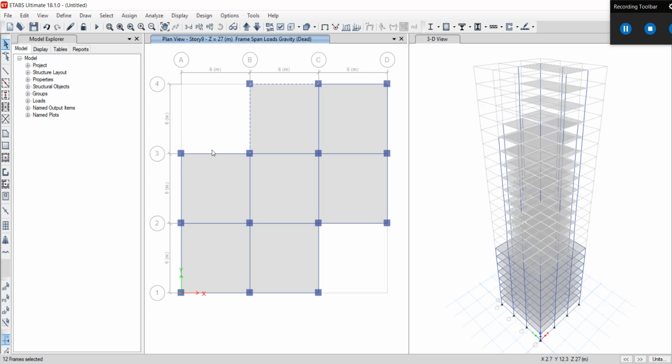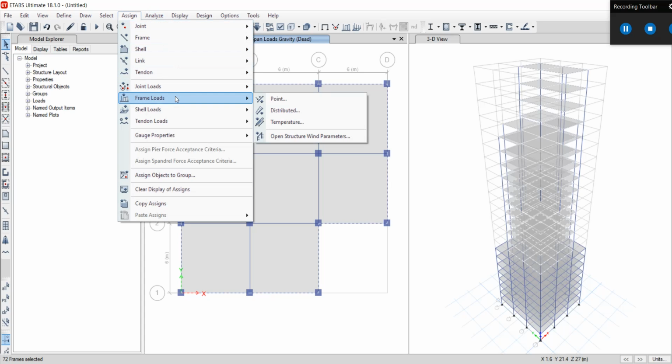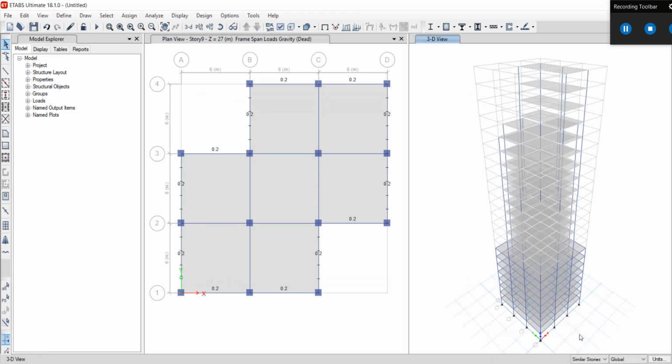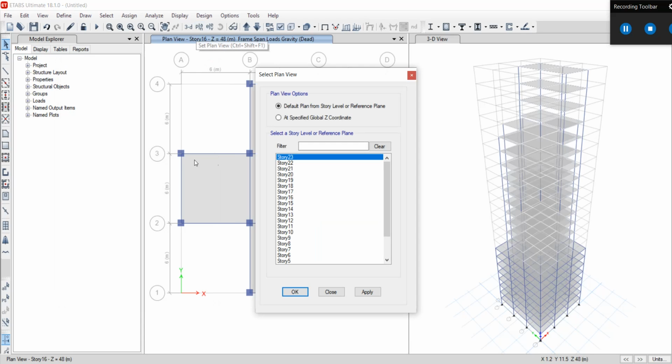Go to story 9, select the exterior beams carefully. Same procedure: assign frame loads, distributed. 0.2, apply. Okay. You can click on arrows or you can directly go to plan.